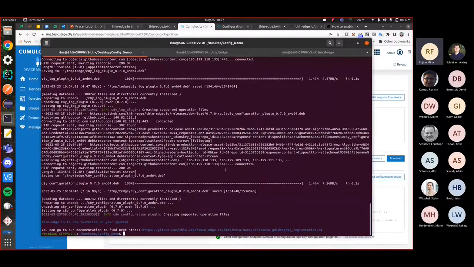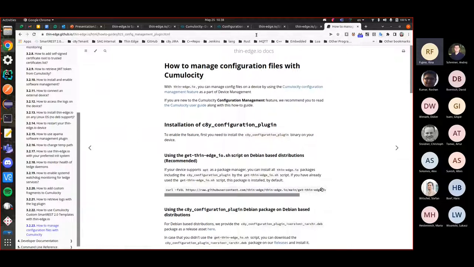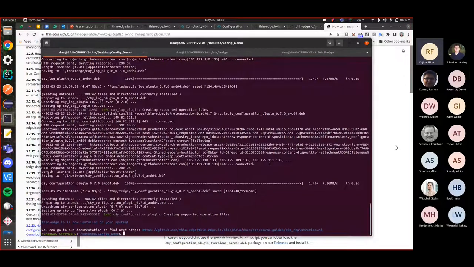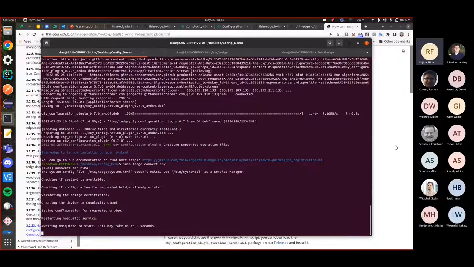Okay, so first, how to install the package, how to get the binary for the configuration plugin demo, it's already described in our documentation. And I chose the way using the get-thin-edge script. So the get-thin-edge script, you probably know, can install all packages related to thin-edge. And here I have already installed everything. The first thing I need to do is connect to Cumulocity. So this is important. Let's connect thin-edge. My device has already been configured, so this is how to connect to Cumulocity.